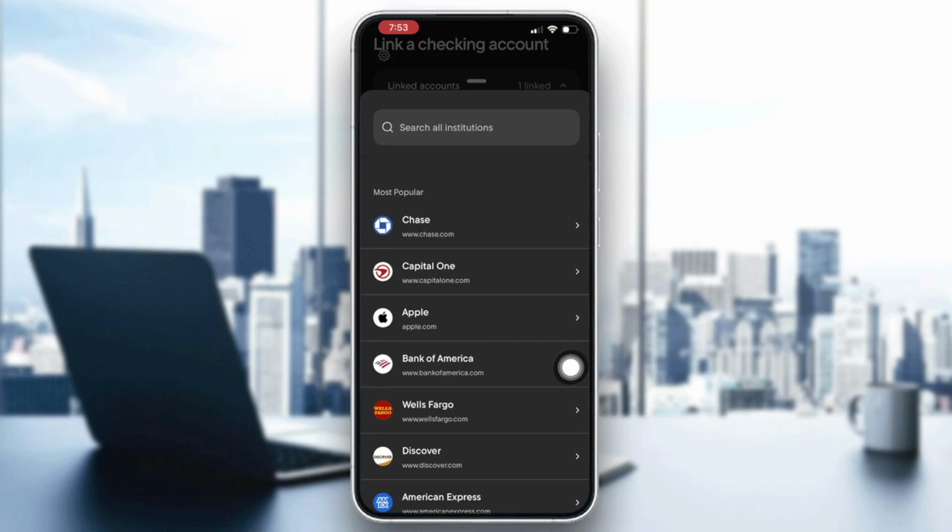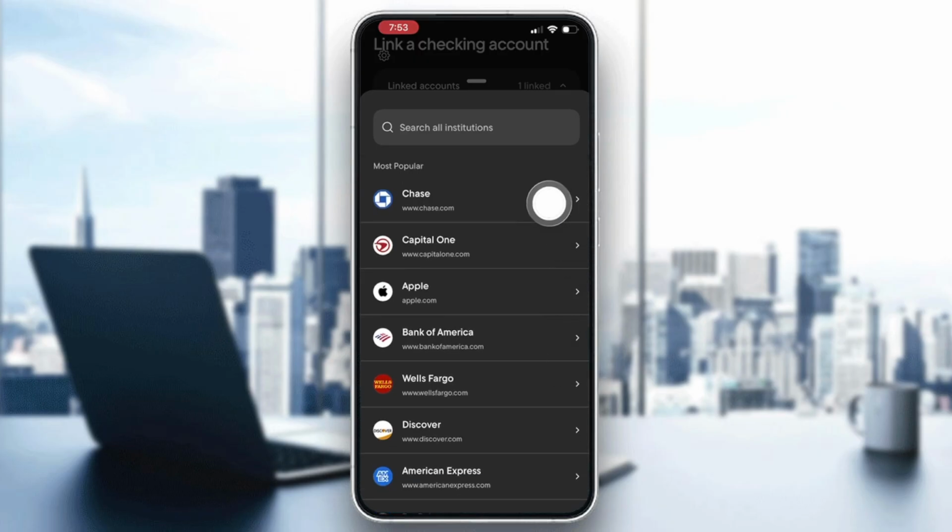you will need, for example, to go to the specific institution. So let's say it's Chase for me, so I will need to tap it once and enter my credentials for one account, and then just redo it for the other one, right?